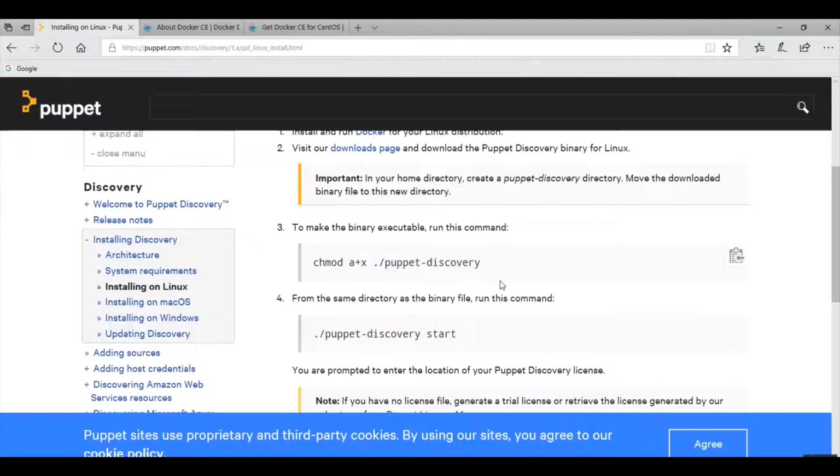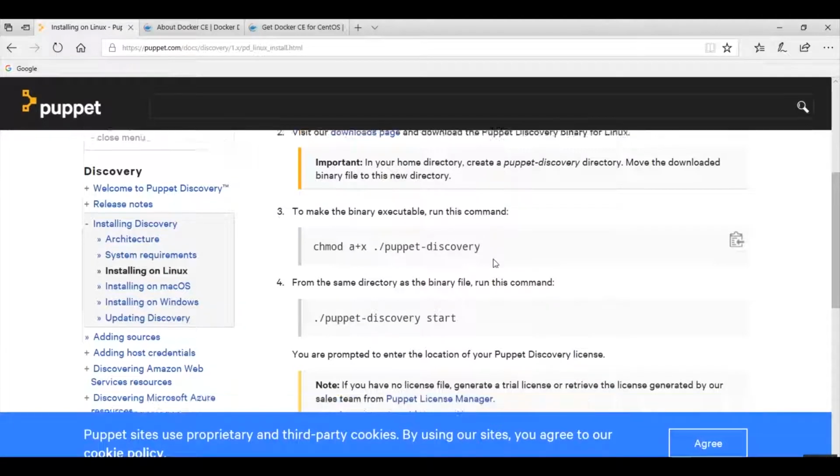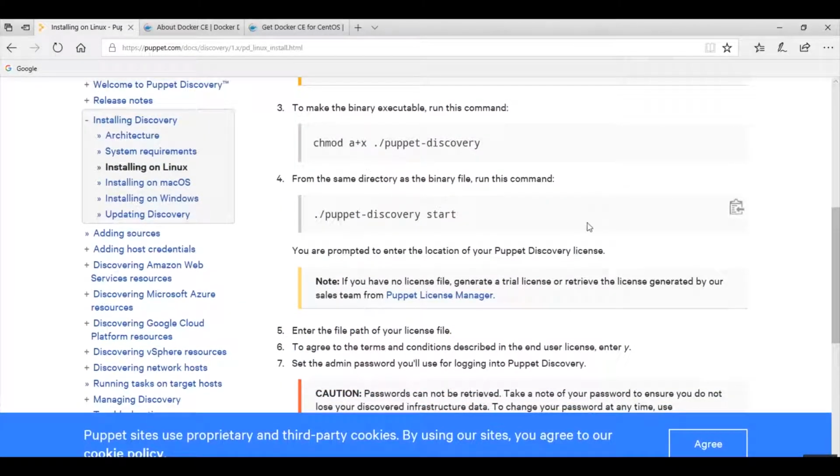That will start installing. You would change permissions on the binary executable by using this command. Then you would run Puppet Discovery start. That would install Puppet Discovery.